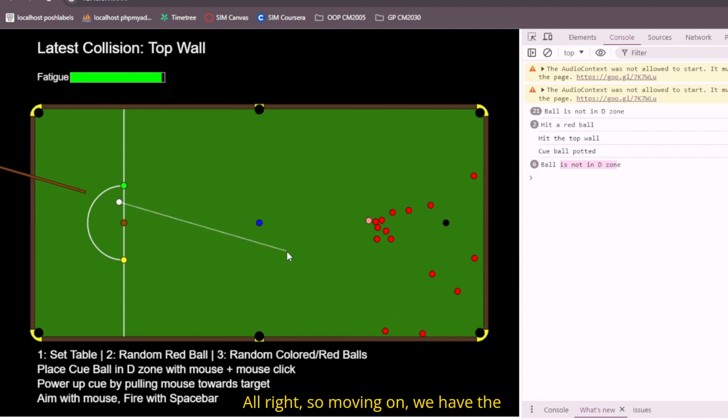Alright, so moving on, we have the three scenarios as discussed in step 3. So as you can see here, when I press 1, it's going to set the table back to its original position. When I press 2, it's going to have random red ball position. And when I press 3, it's going to have randomized red and color ball position.